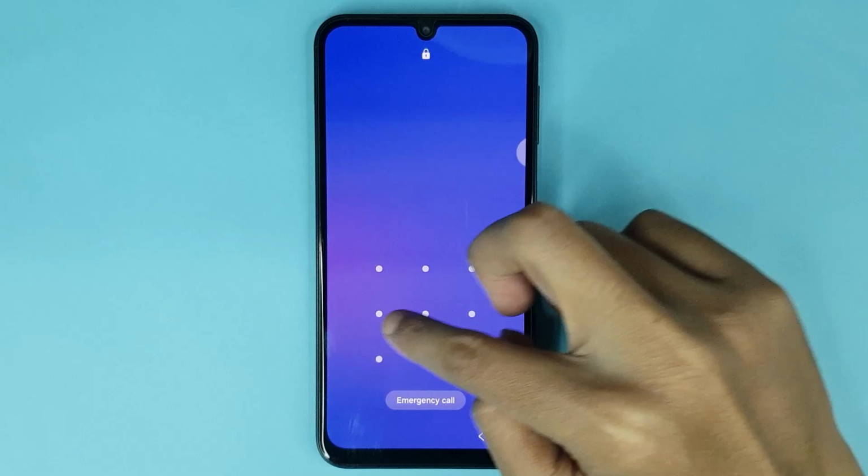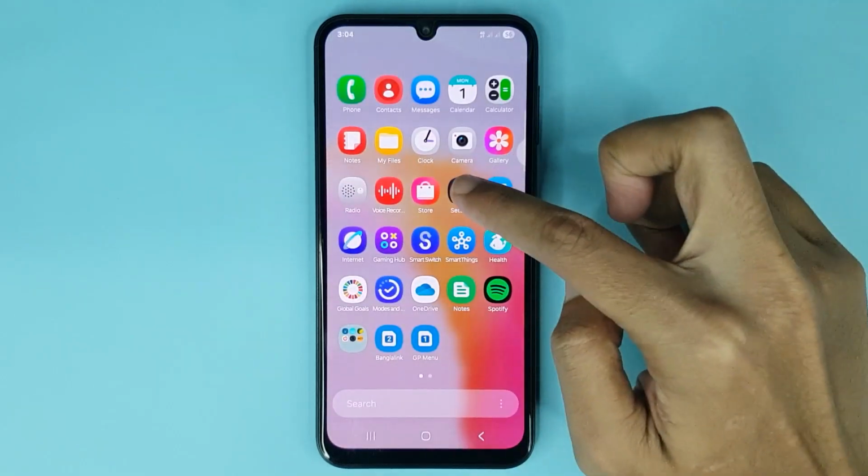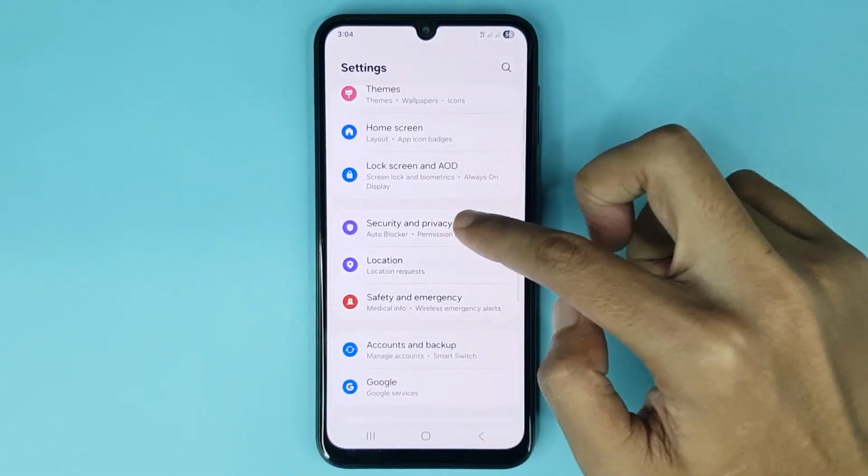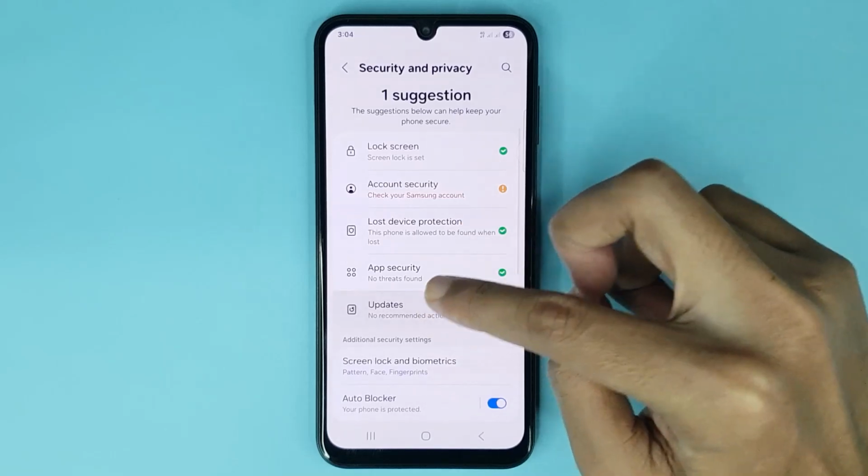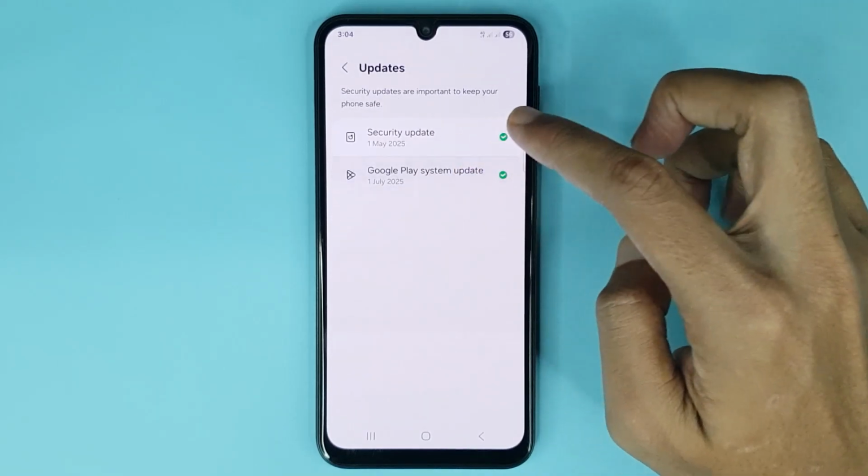Now just unlock your phone. Now if you go to same settings again, just open up settings app, then go to security and then go to updates and then tap on the same option again, and that's it.